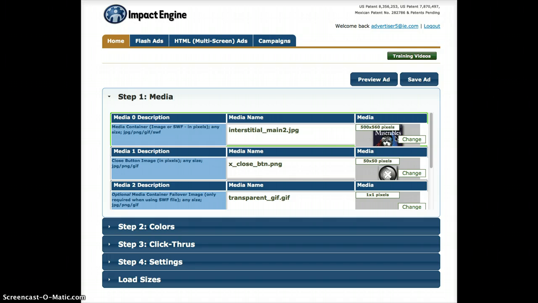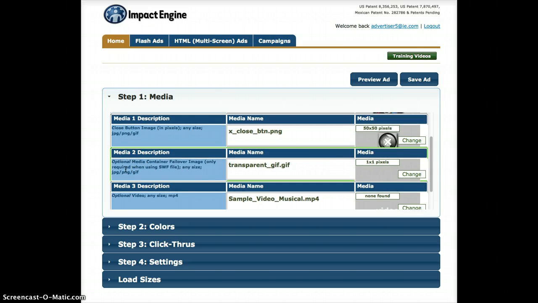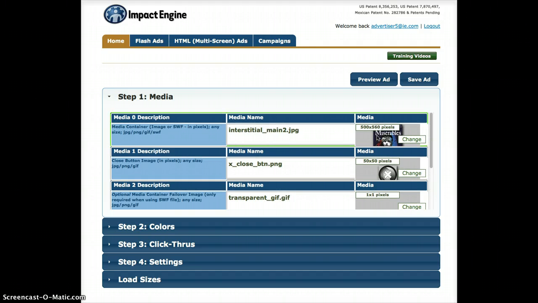In the instance that you're using an SWF instead of an image, make sure you come down here to Media 2 and upload the optional media container failover image. This basically means that when the interstitial appears on any desktop or Flash compatible browser, it'll render and run that SWF file. When that interstitial appears on or is viewed from an iPad, an iPhone, or any other non-Flash compatible device, the backup image will show instead of the SWF file. If you've uploaded an image here, you don't need to worry about the backup here.